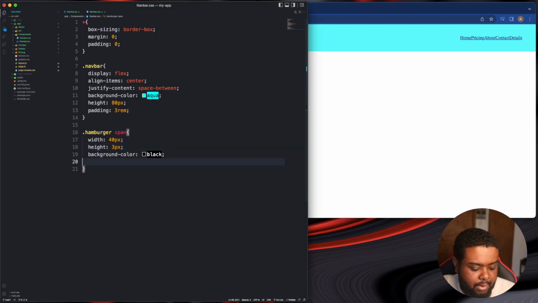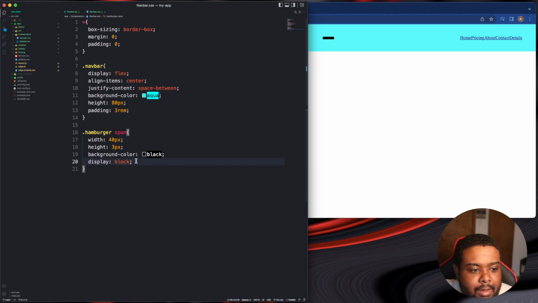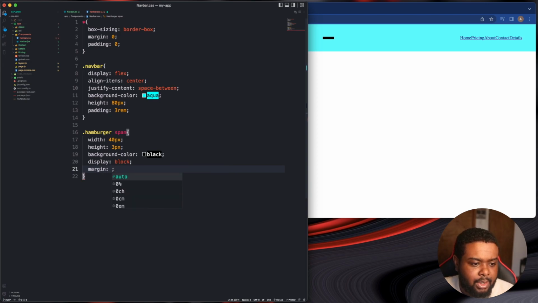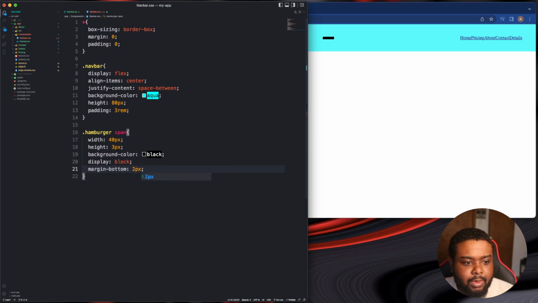Wonder why I don't see it. Do I have to display block it? Oh, there we go. Okay, display block. And let's give it a margin bottom of 2 pixels, and I should separate them. There we go. Let's do 4 pixels. 6 pixels. All right, I think that's cool, but let's bring the width down to like 30.